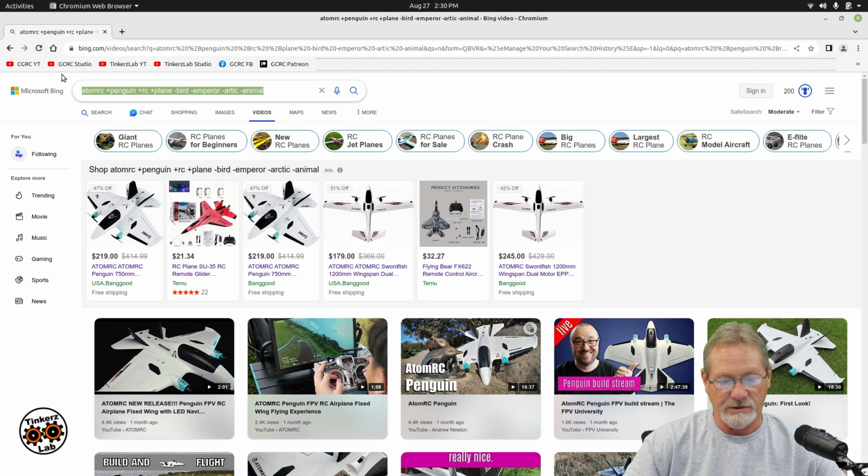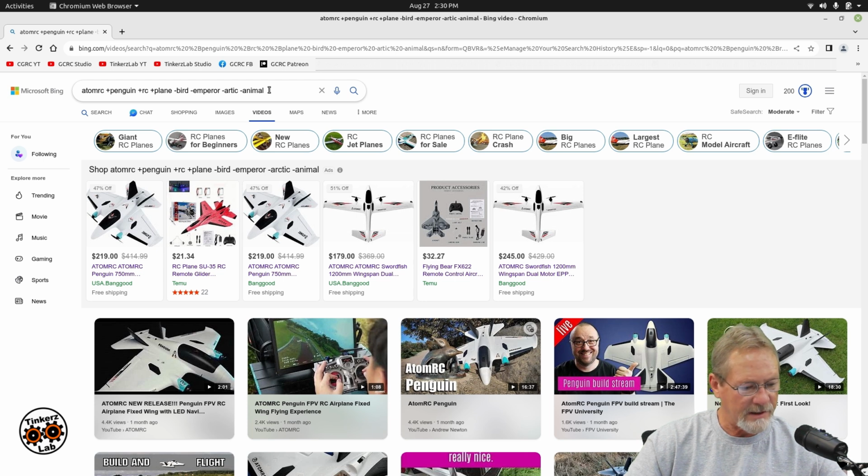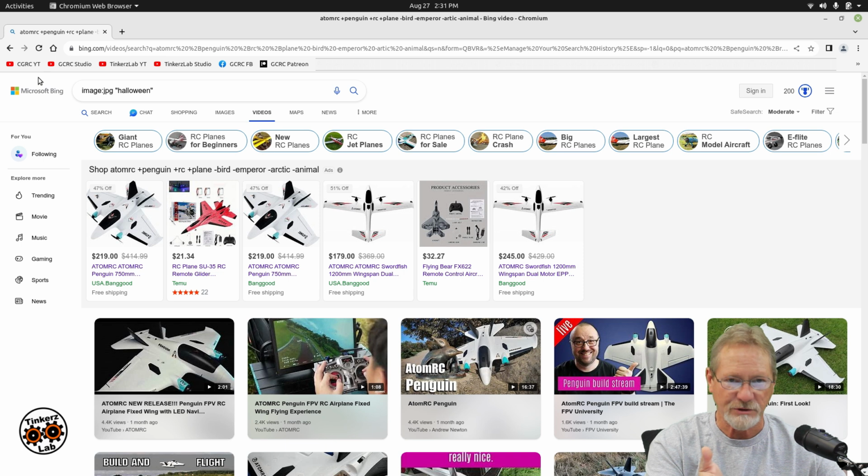Other things that you can do in here, and let me bring up my little cheat sheet that I've made just to give you an example. Things that you can search for. I search for a lot of clip art, especially at holidays, and you can specify in your search criteria what you're looking for. So if I put in here image:JPEG, I'm looking for JPEG images that have to do with Halloween. Okay, and I'm going to hit enter.